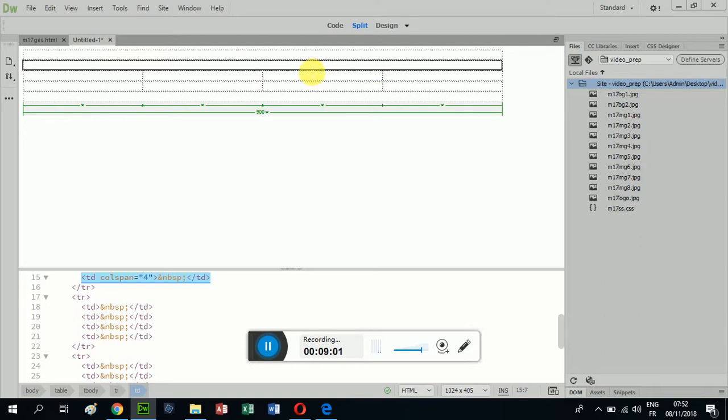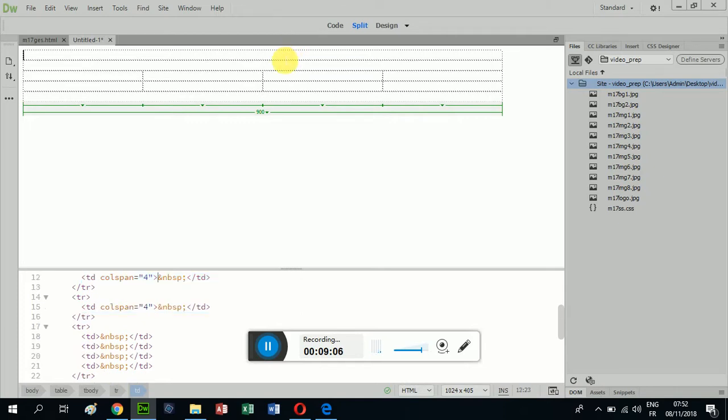Now, I want to manipulate the heights of those cells, okay? I do that, and I will show you that in the second video, okay?